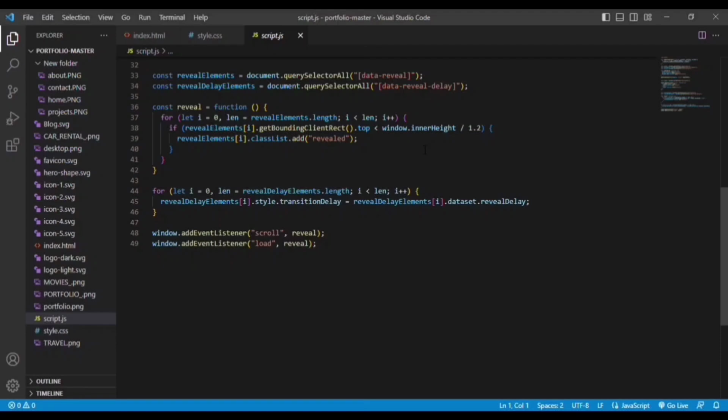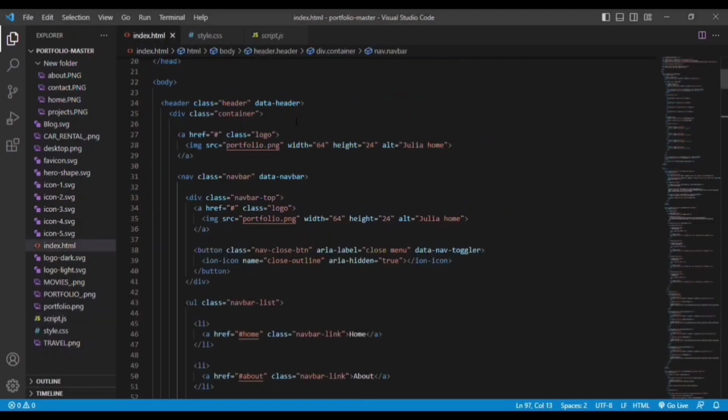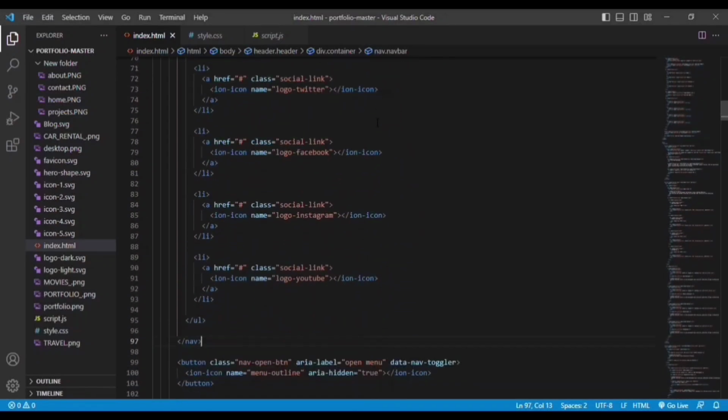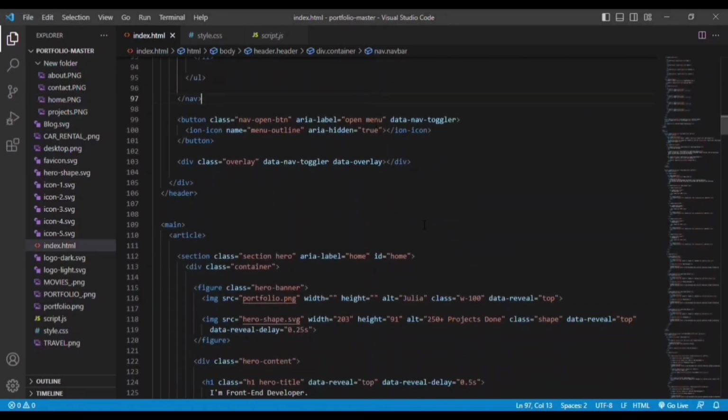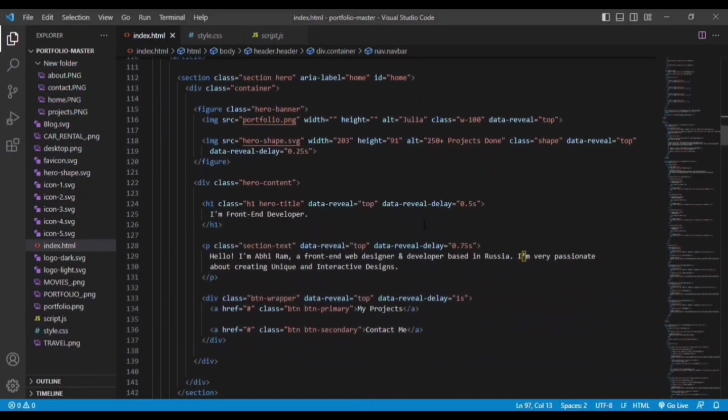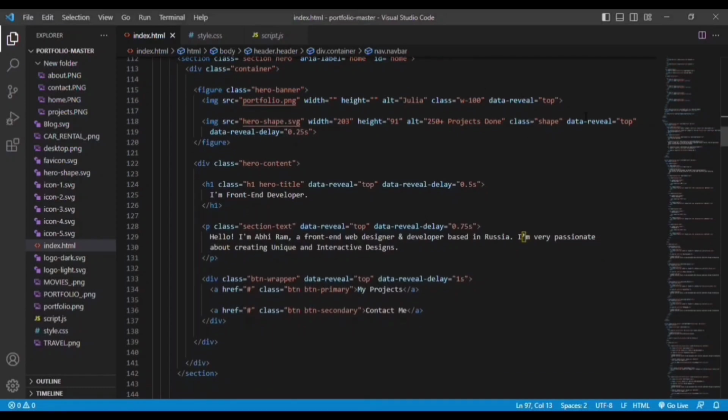So here we are creating two constants, reveal elements and reveal delay elements. Here we have data reveal and data reveal delay, using query selector all. So for all these values we have added data reveal and data reveal delay. You can see here data reveal is top, data reveal here also is top, and we have data reveal delay 0.25 seconds. So we are referring to these values over here in the script.js file.